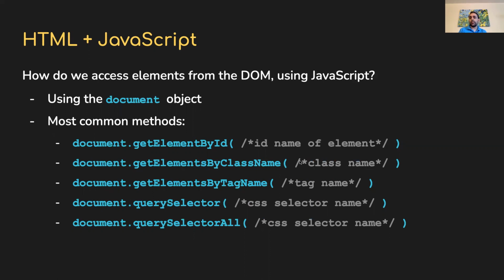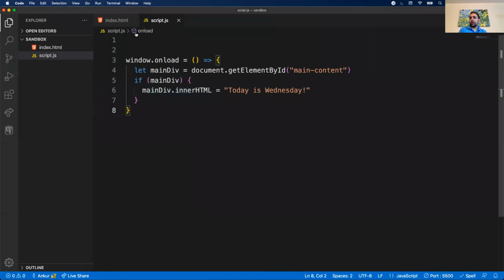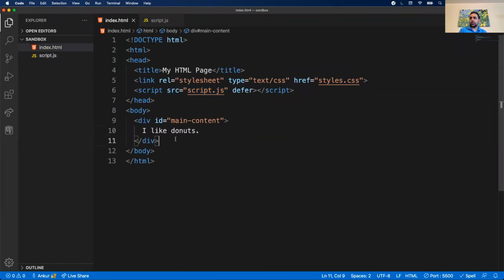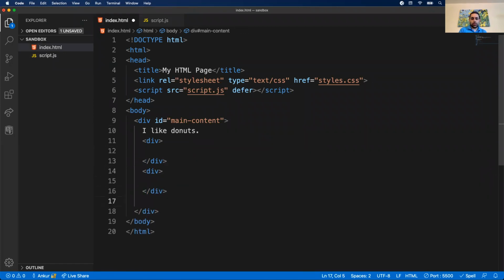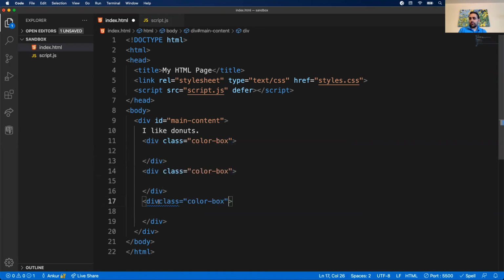Let's try doing an example of that. So go here. Obviously, we're going to add some items here. So let's add some divs here. Maybe div 1, div 2, and div 3. All right. All these are going to have the same class. So class of color box. Actually, I'm going to rename the third one. This will be other box. Okay, so we have 3 divs here. 2 of them have the class of color box.